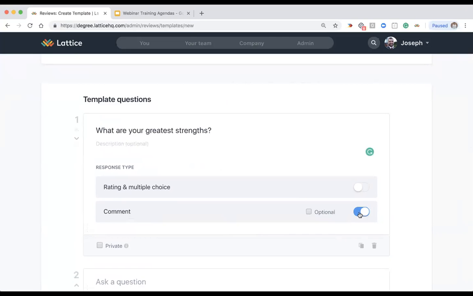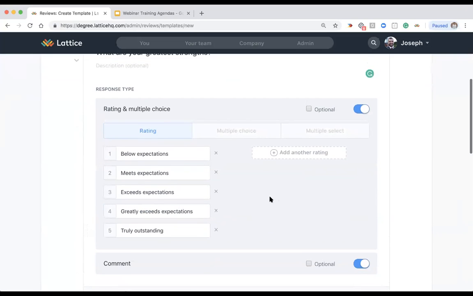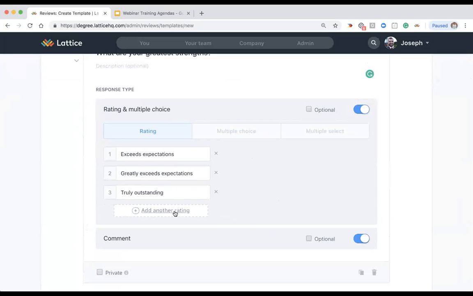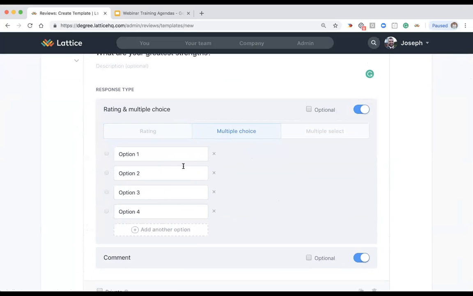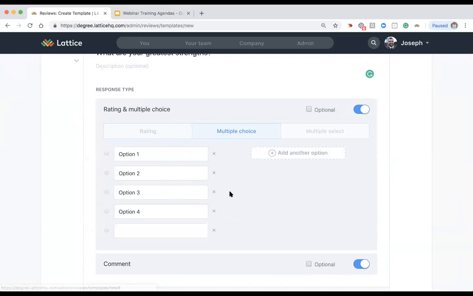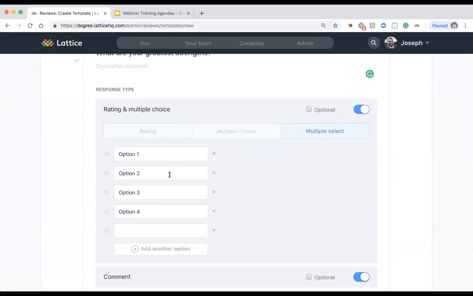Comment questions are just open-ended, whereas rating and multiple choice, rating will ask for a clear rating. You could do 1 to 3, you could do 1 to 10, you can change these. And then multiple choice, I'm going to give you 4 options, pick one. It could also be 5 options, whatever you guys want. And then multiple select is I'm going to give you multiple options, pick as many as you want.